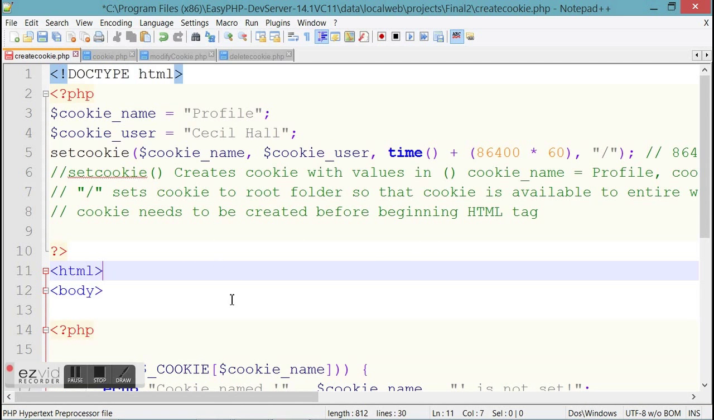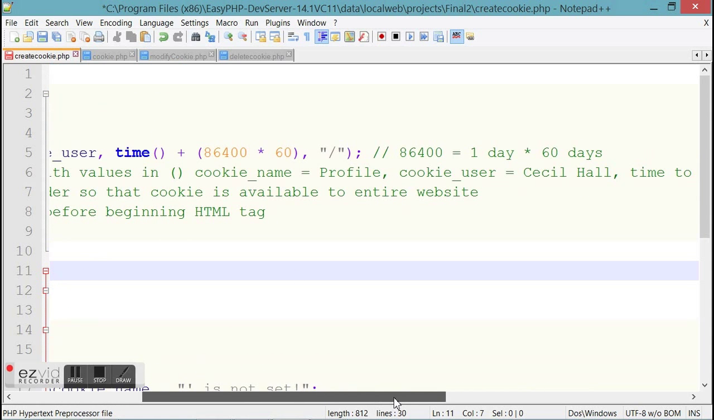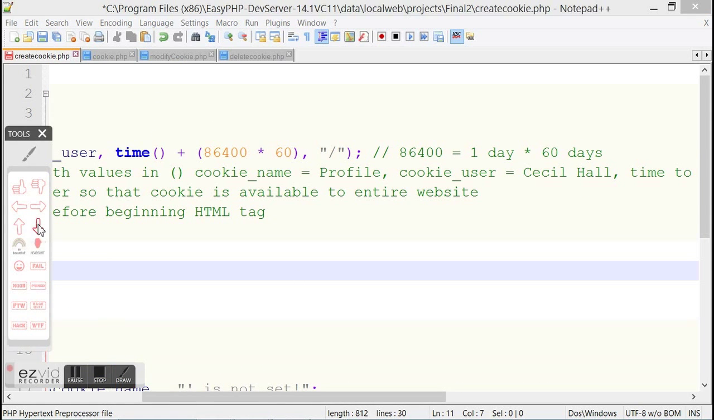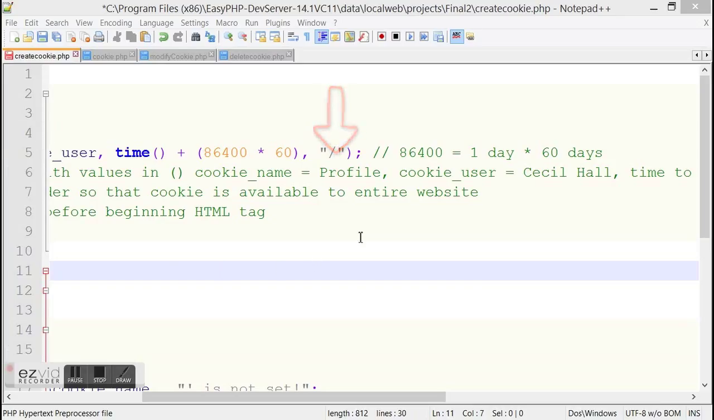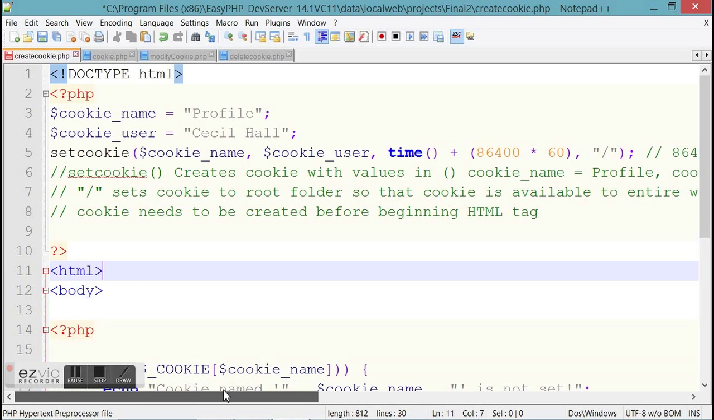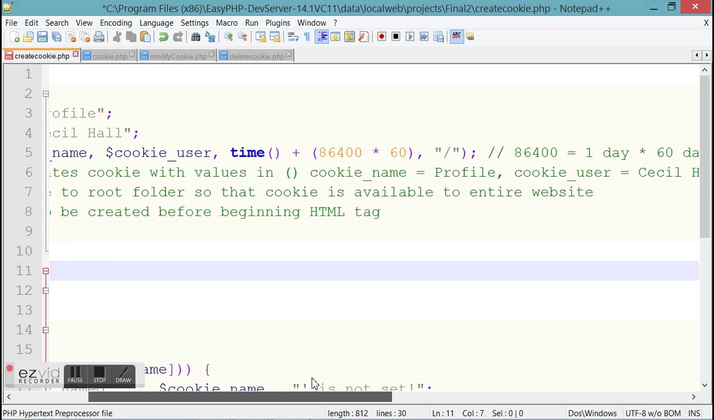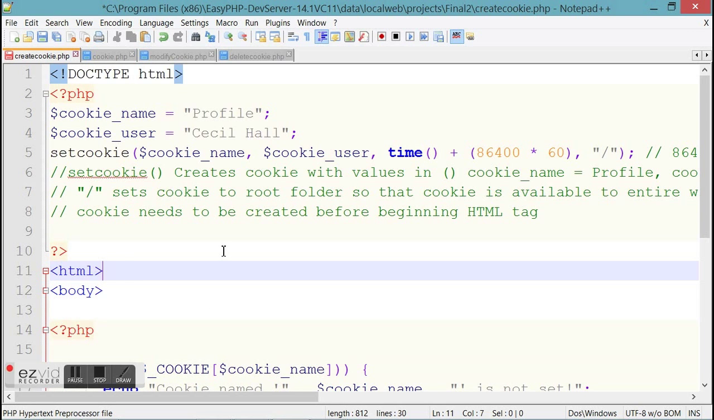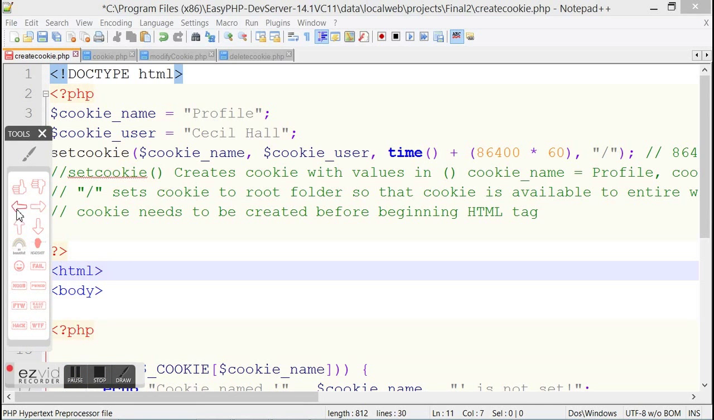Okay. And a really important thing I want to mention here. This right here, the slash, is going to set the cookie to be available from the root folder, and that will allow all the pages on your website to use the cookie. And the cookie needs to be created before the beginning HTML tag, so you can see that we've got that set because our HTML tag is right here.